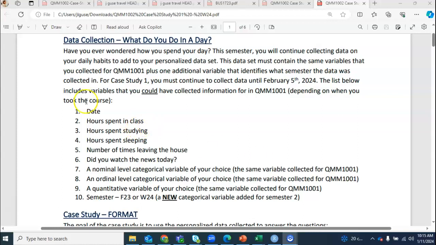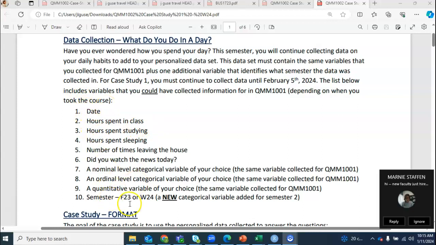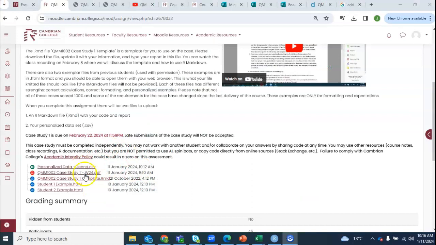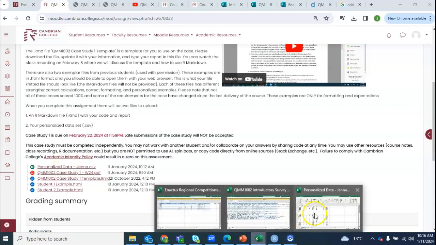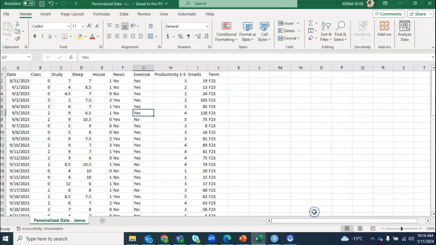All in all, your personalized data set should contain these variables from the date down to the semester. If you go back to the assignment link in Moodle, there is an example of the personalized data set provided. This is my own personalized data set, and you can see the variables I've recorded from date to time in hours in class, study, and sleep to my personalized ones like exercise, productivity, and emails. And you can see I've added this column in for the term.